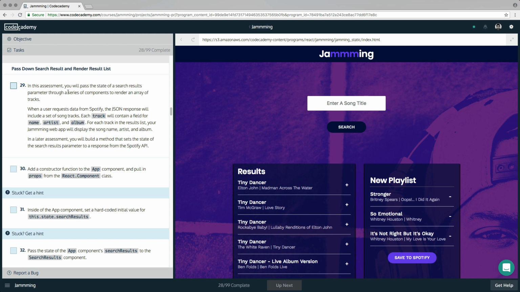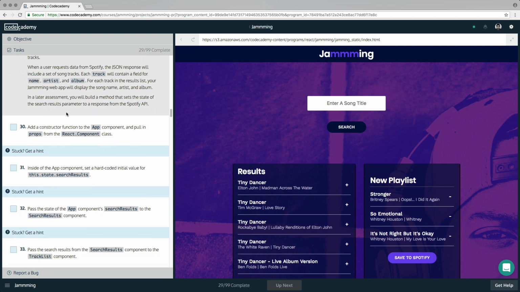Okay, so we're going to pass the state of search results through a bunch of components to render an array of tracks. So when we actually do an HTTP request to Spotify, we're going to get an array of song tracks, and each track object will have a name, artist, and an album. So for each track in the results list, your Jammming app will display that stuff. Later we're going to be actually using the Spotify API to get this stuff. Alright, so that's just giving us some description.